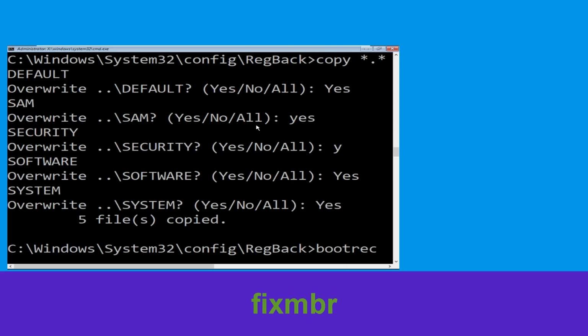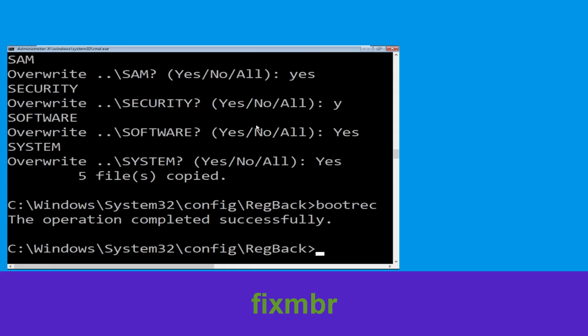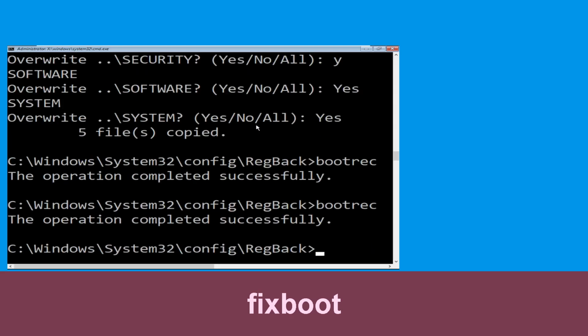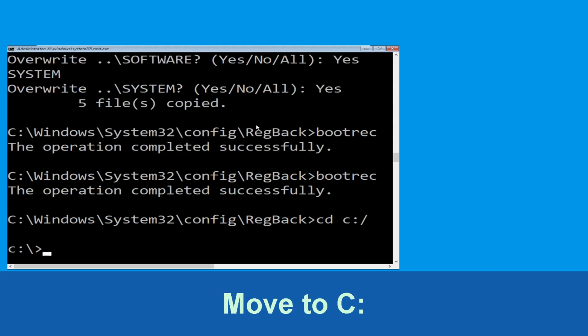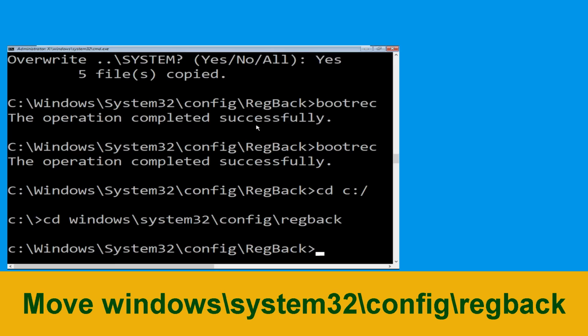Type in bootrec space /fixmbr and hit enter to execute the command. Type bootrec space /fixboot and hit enter. Now execute this command cd space C:/. Now execute this command. Type cd space Windows/System32/config/regback, then simply hit enter to execute this command.